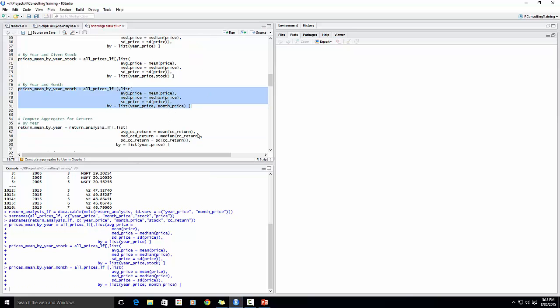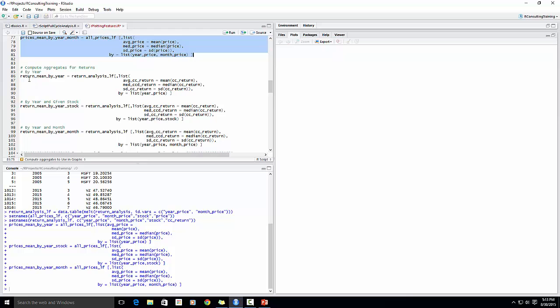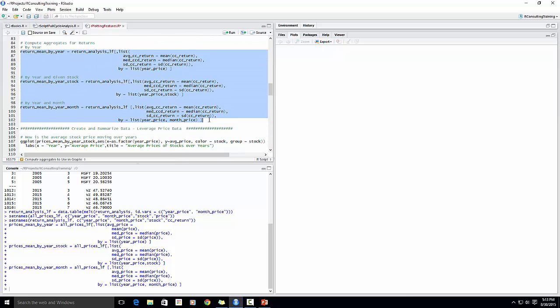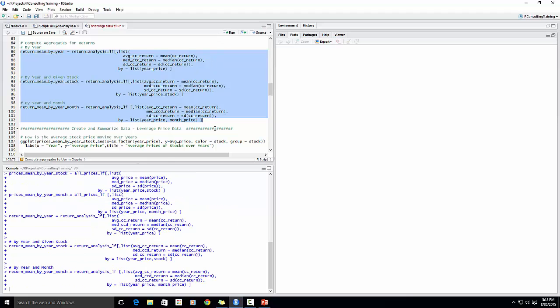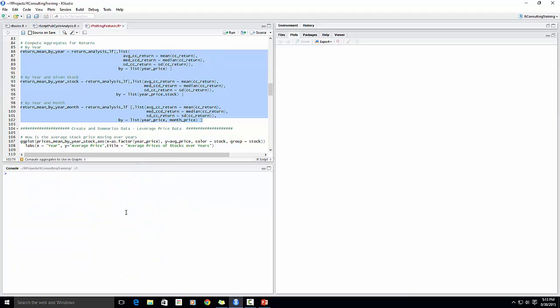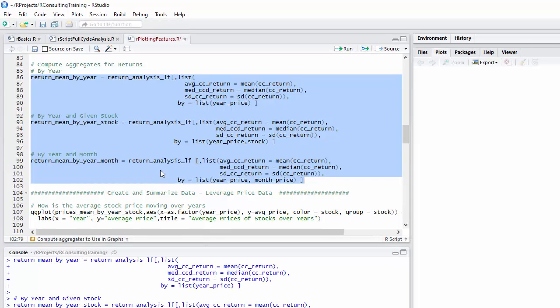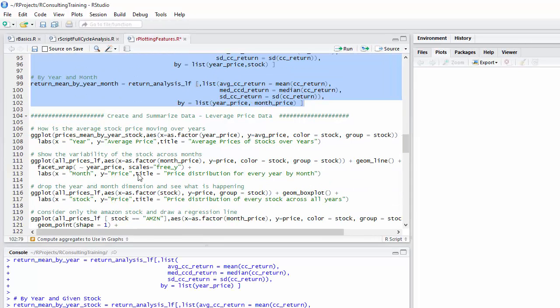This is by year and month. So doing the same thing for the returns, I'm just going to execute all the three commands in one shot. Executing it again. And now you could go ahead and visualize the data.